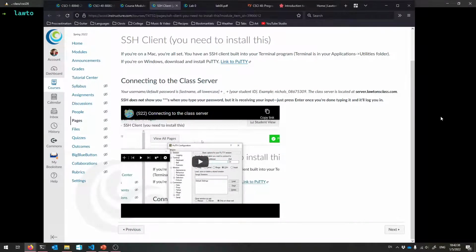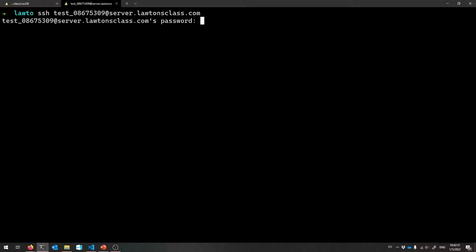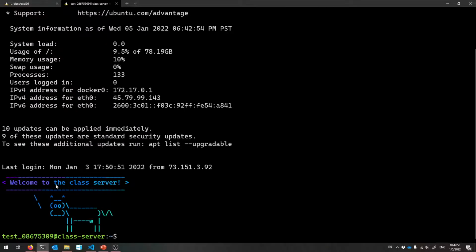So let me connect now to my own test account. So SSH, the username, at server.lawtonsclass.com. And I'm going to sign in as me. And so get the cow and you're ready. All right, so I am in my home folder on the class server right now.